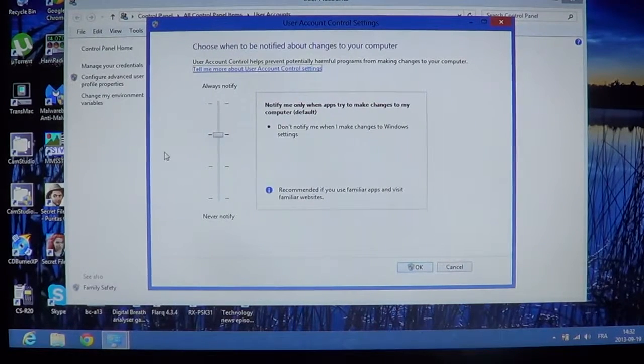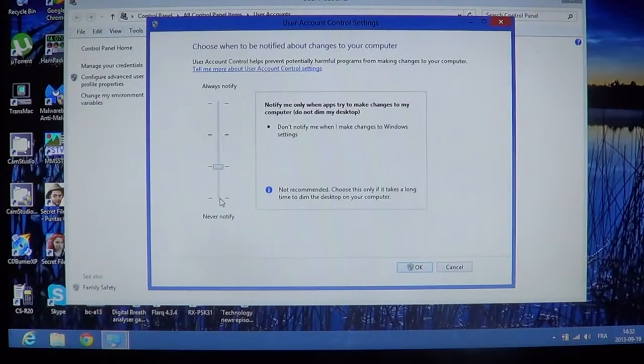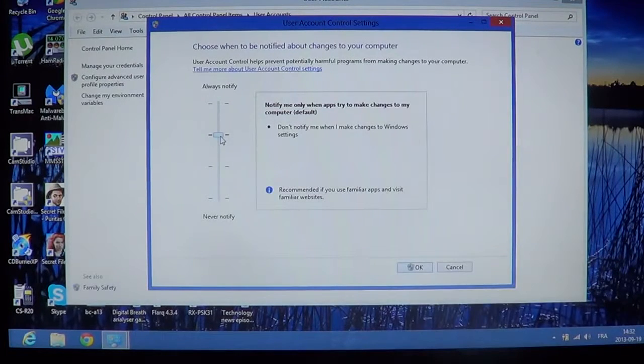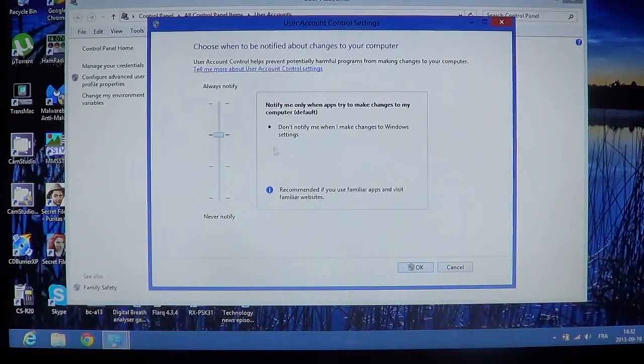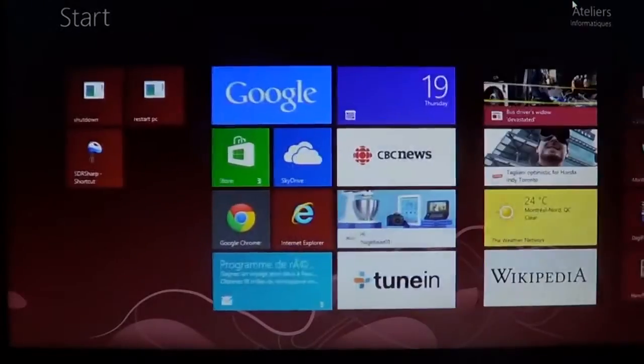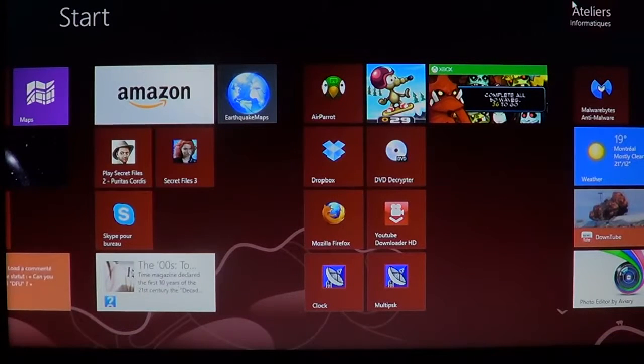If it's set lower, what's going to happen is that you will actually deactivate some of the functions. And actually, if you're on the right setting, it should say in that little box there, recommended for use if you use familiar apps and visit familiar websites. That's the way it should be set. So put it there where it's recommended once again, and click OK to make sure that everything is applied. So normally either screen resolution or this user account control setting will fix crashing apps on a lot of computers.